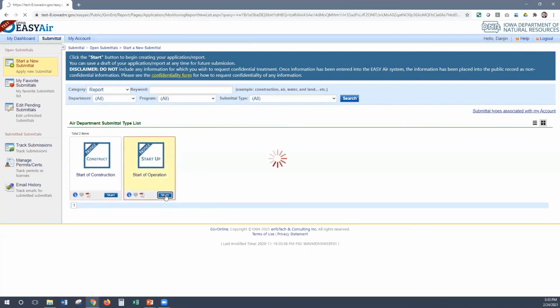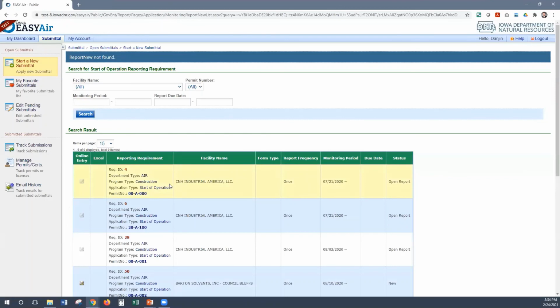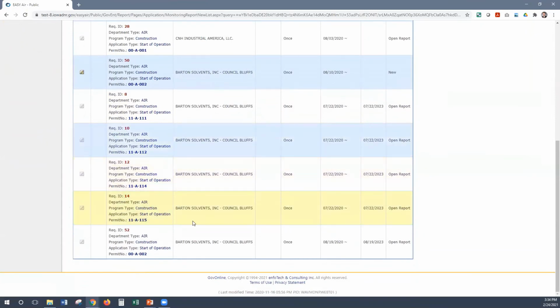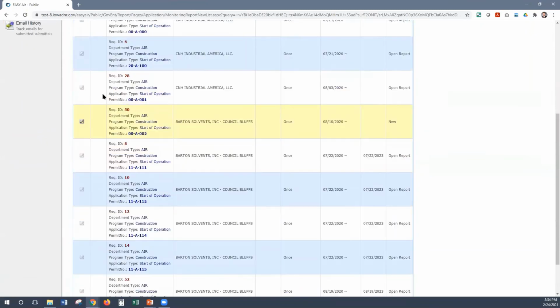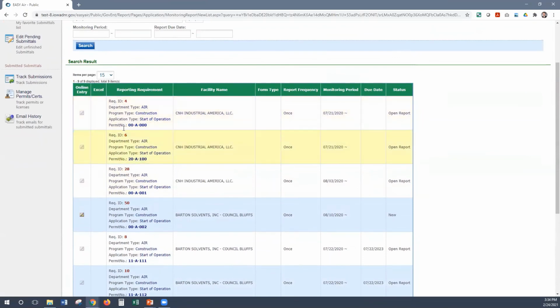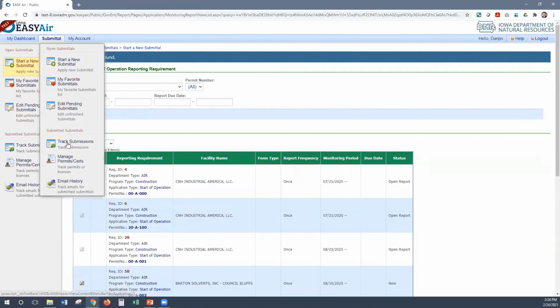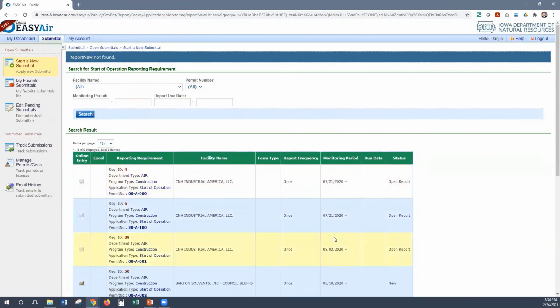And then you click start here, and you can see all of the permits that you need to submit the report or notification for. So you would find your permit number here, and you would click this edit button if it's available. If it's kind of grayed out like this, it means that there's already a report that's been created in the system. So either it's going to be under pending if you haven't finished it, or it's going to be something that's already been submitted.